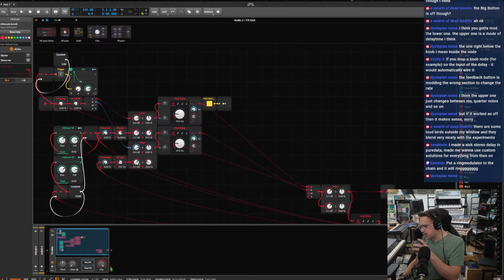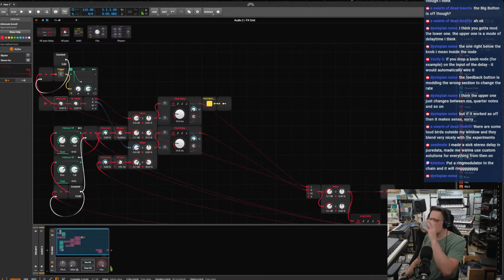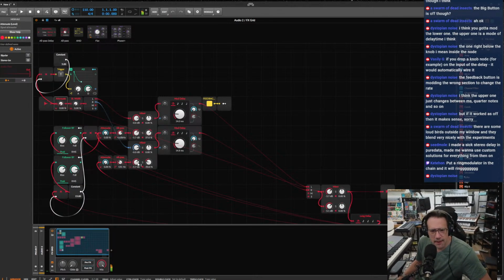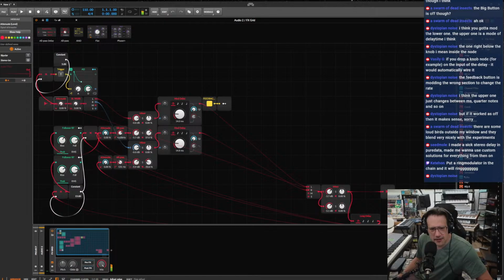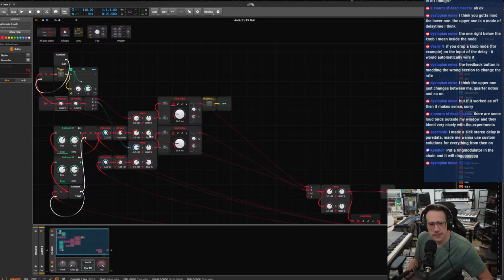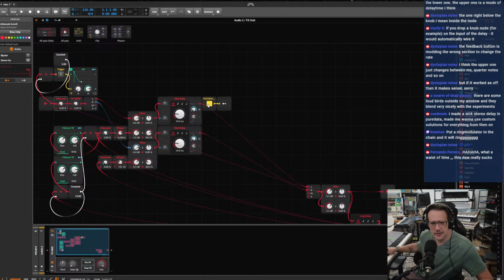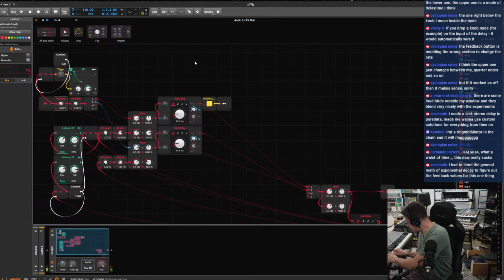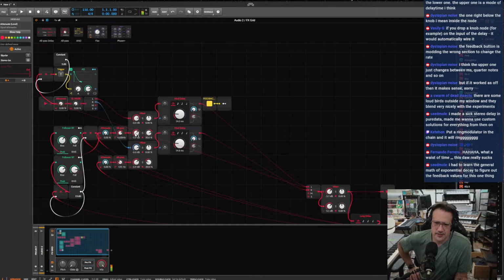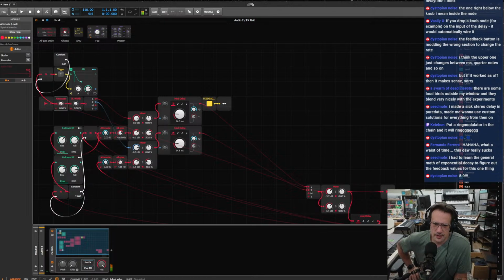Oh. That's annoying. So 5.9. 5.9 is not... 5.9 is still not enough though, but let's hear it. I guess it is once you play more notes.